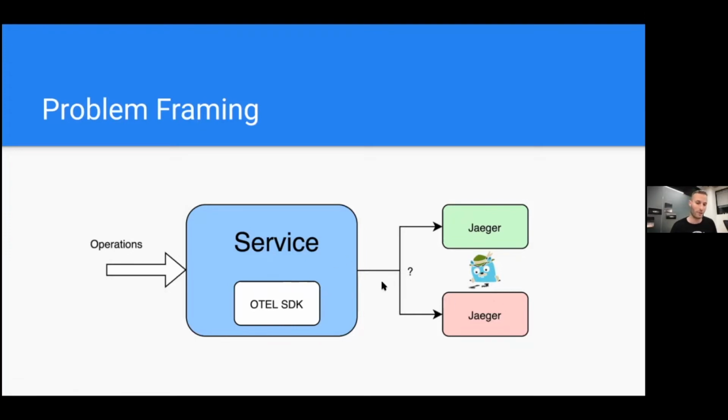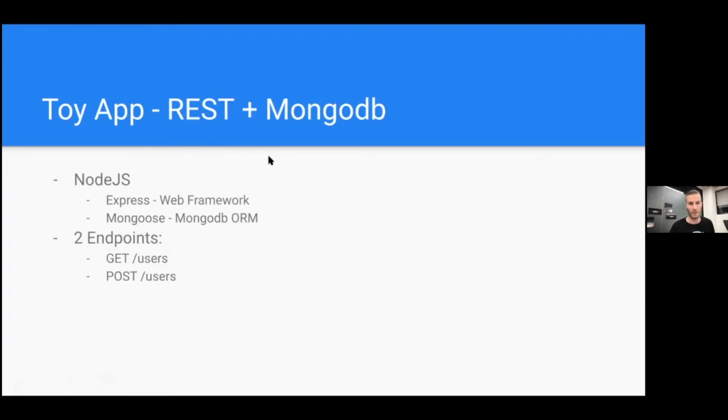So this is what I'm going to be talking about today. Basically, how to do it. How do we understand where the problem is, how we diagnose it, how we solve it. This is the topic for today.